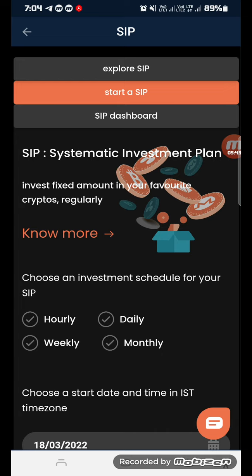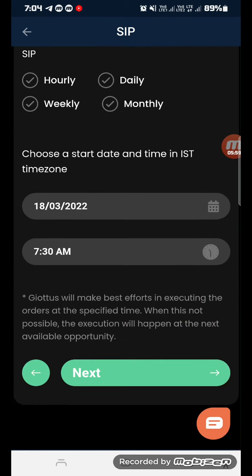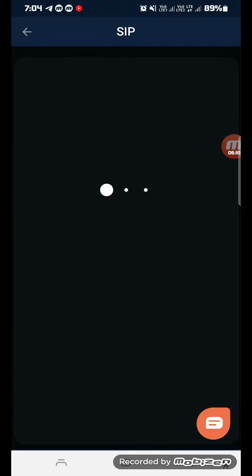This SIP method will also give good profit in the future, so nothing to worry about. Just click on the link and join, and invest how much you want. It's up to you how much you invest, every month, every day, every hour or every week. You can choose. In the future you will get great returns with this SIP method. So that's it, guys.